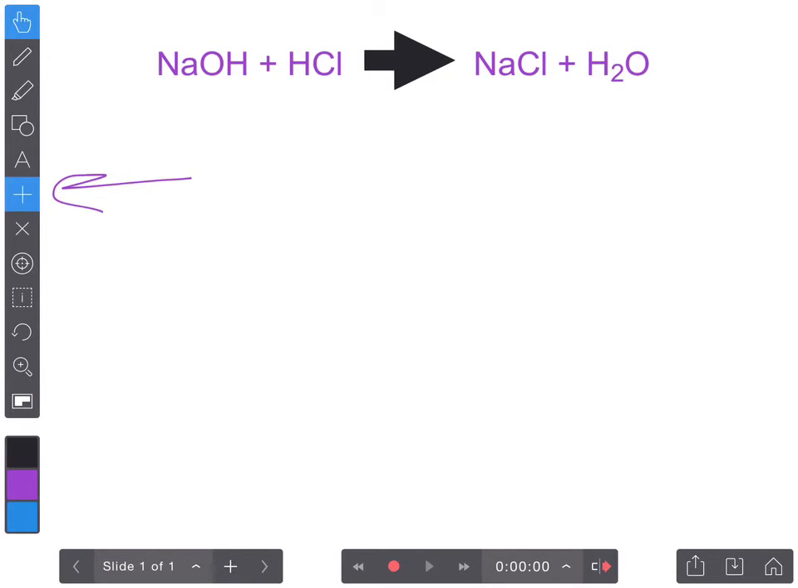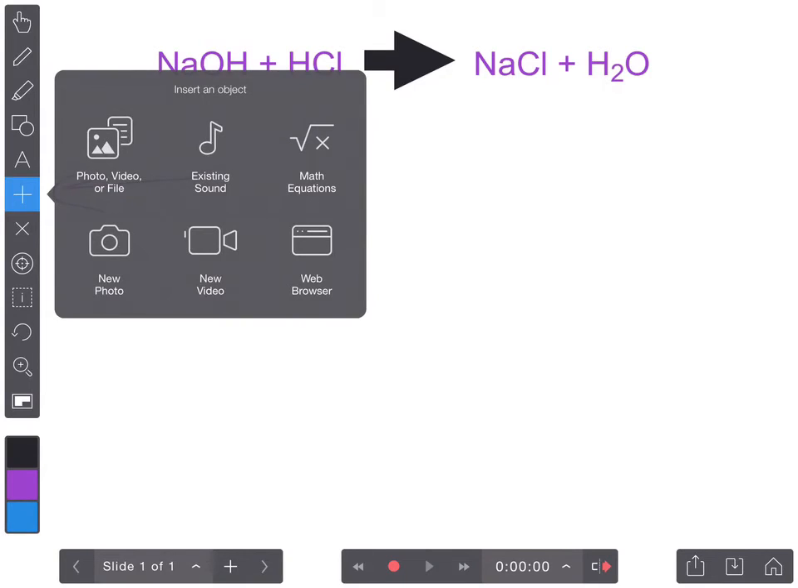This guy, if I click the plus, allows you to throw in some neat stuff like photos. If you found a photo of a science thing online and you wanted to put it in your presentation, you could totally do that. If you had a video, or a sound file, you could put it in there.